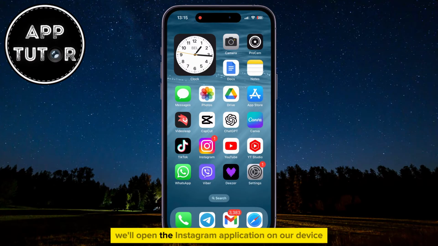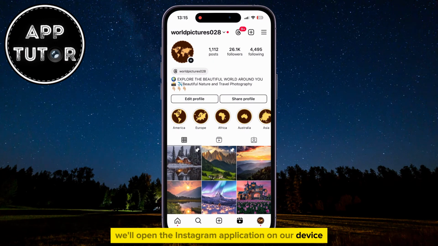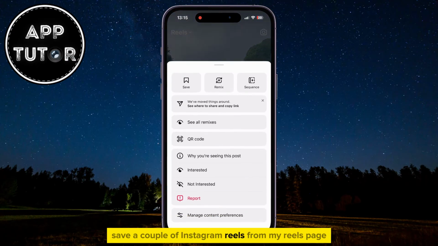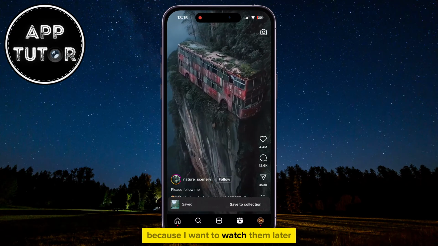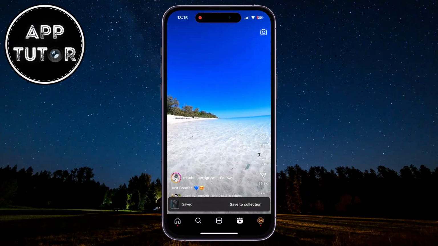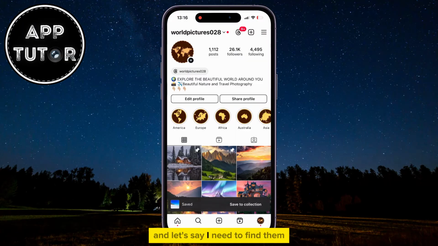We'll open the Instagram application on our device, and I'm going to save a couple of Instagram Reels from my Reels page because I want to watch them later. So I've saved 3 Reels, and let's say I need to find them.